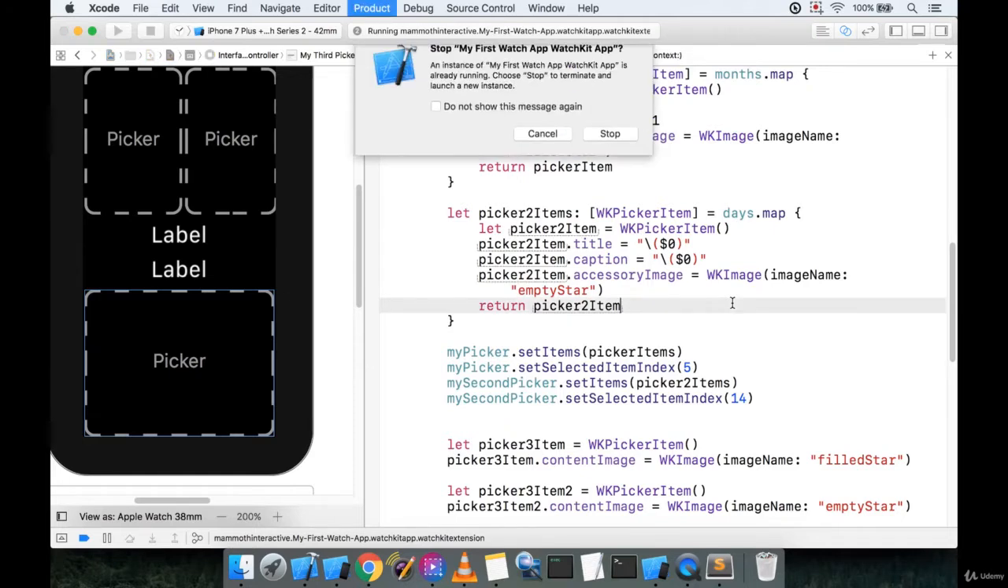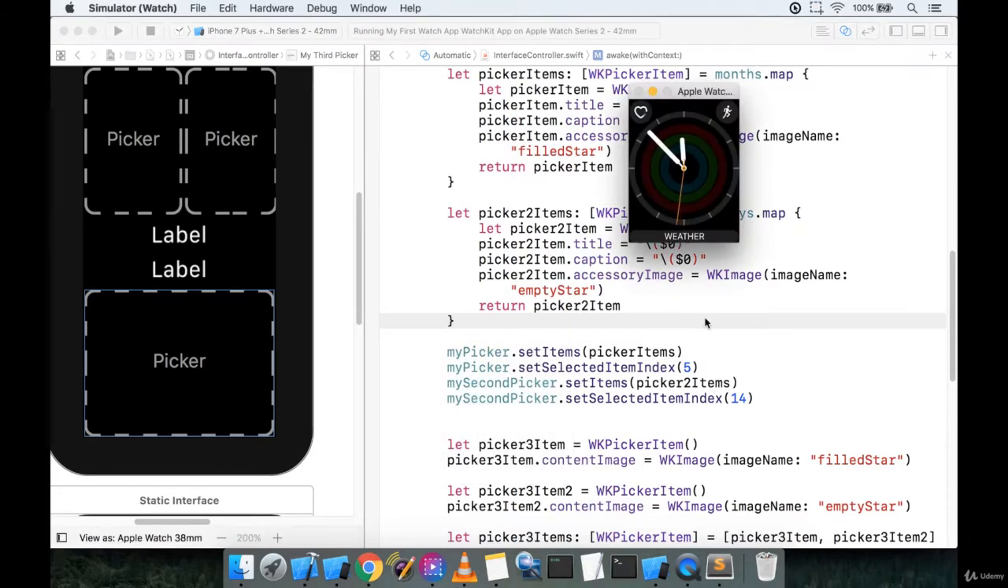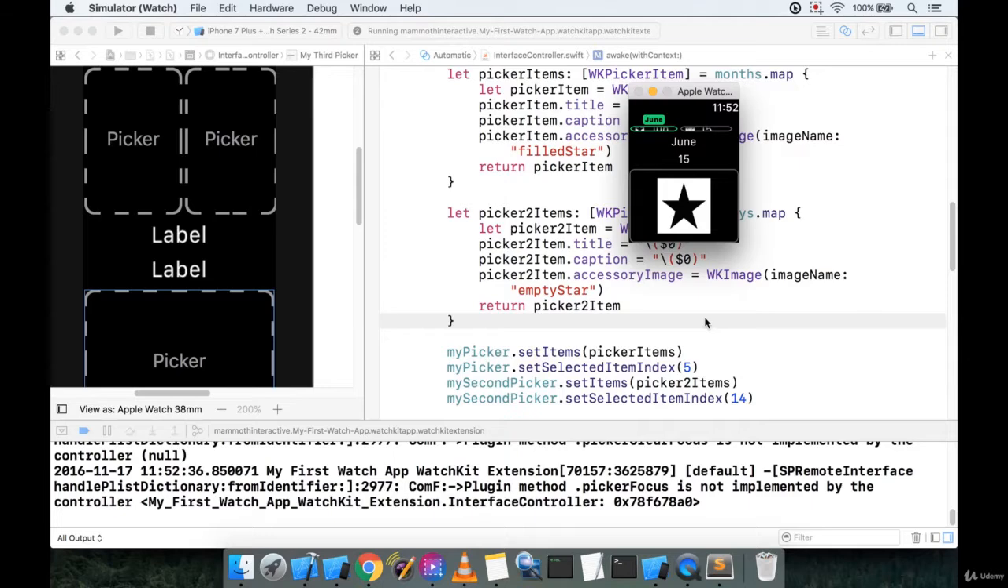So for example, let me run the simulator while we wait. For example, if you have something like an icon or a circle that fills out as the user scrolls through using the crown, in that case, you're probably going to want to not animate it. But in my opinion, most of the time, in cases that are not like that, you're probably going to want to animate it so that it has some appearance of animating. And I'll show you why here.